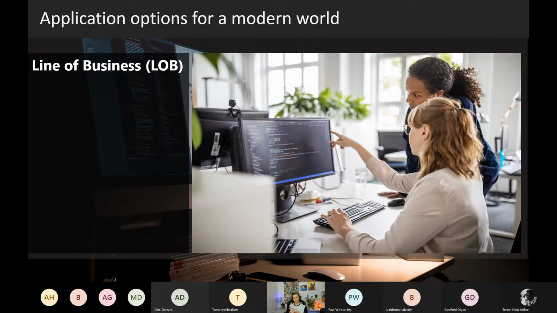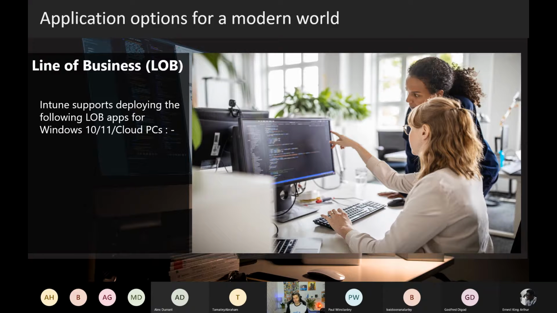Okay, so we're moving towards one of my favorite options. It's not this one, but line of business is still valid. So the line of business application is a valid deployment option from Intune. And it's really designed for those kind of single executable MSI style applications. So if I want to deploy a single MSI to my users, or an AppX package, or a single exe file, then I'd maybe look at the line of business deployment model.